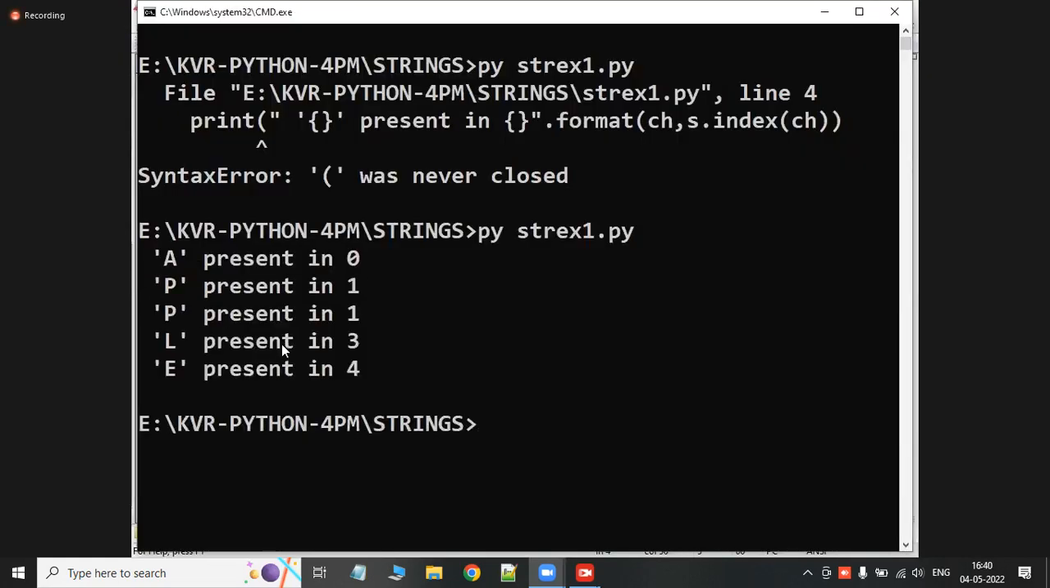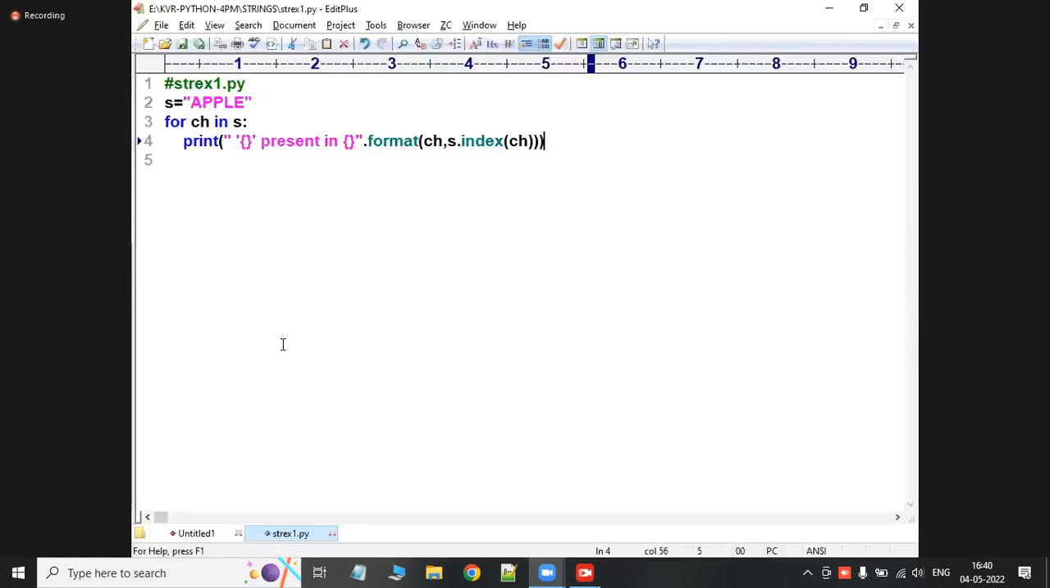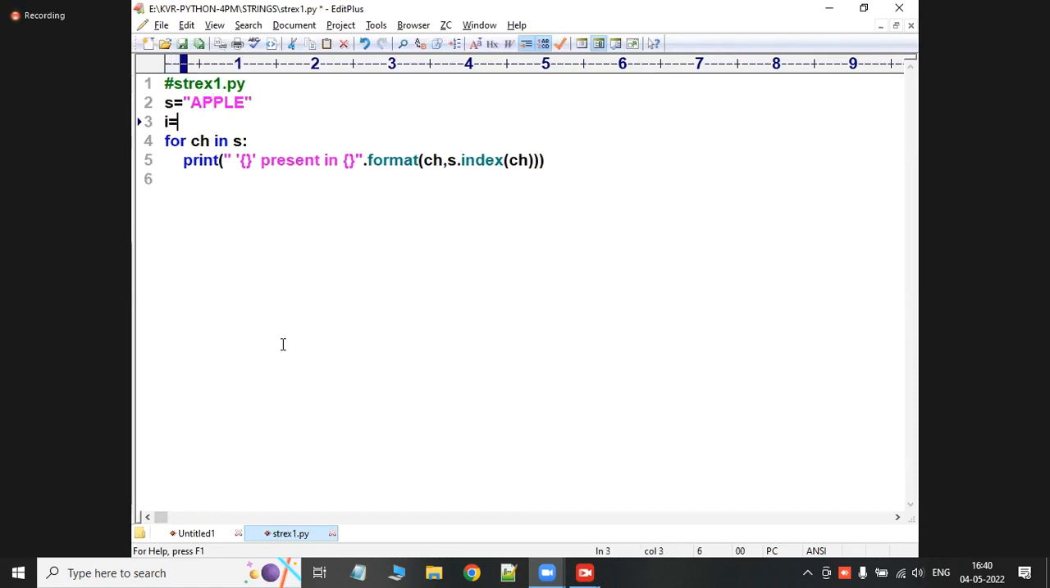See, students, what is coming now? A is present at 0, P is present at 1, and for the other P we are getting 1 only. But actually you need to get the second index. With this index function we are not getting that second index. How do you find it then? Because the same P is coming 2 times, it is searching in this place only. To print the indexes, of course, a logic is to be used.